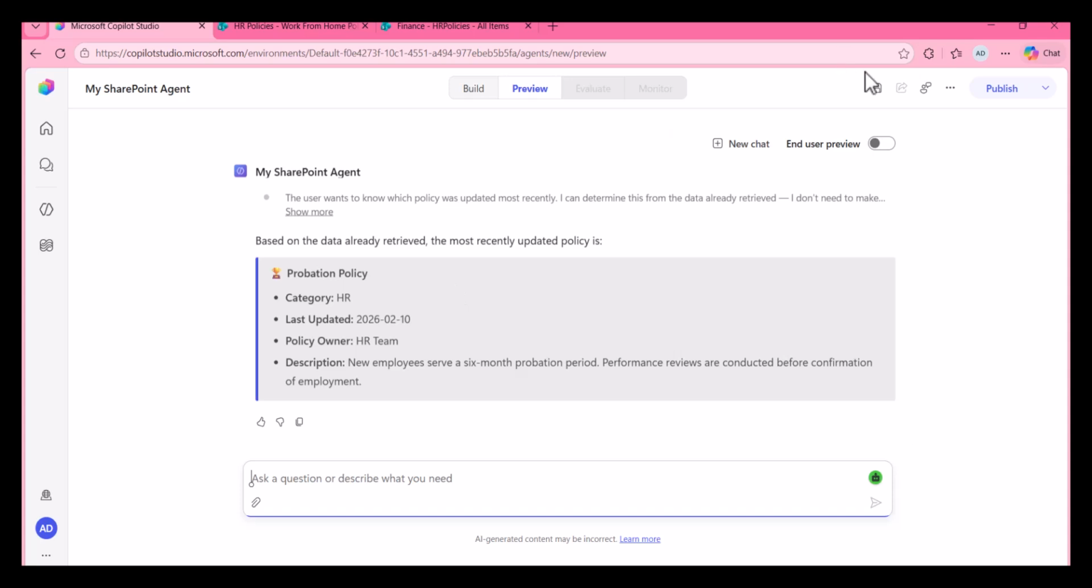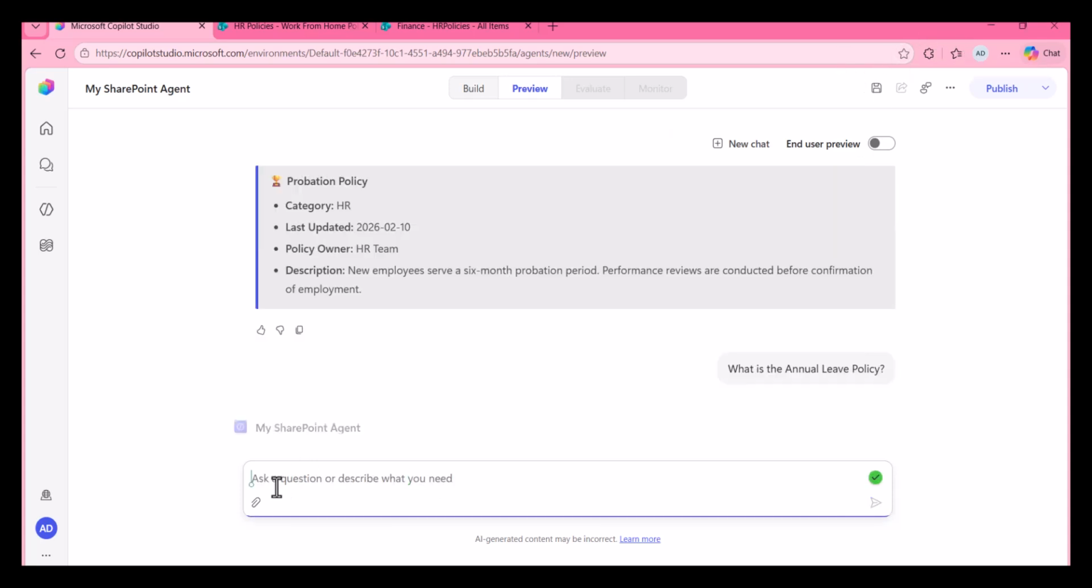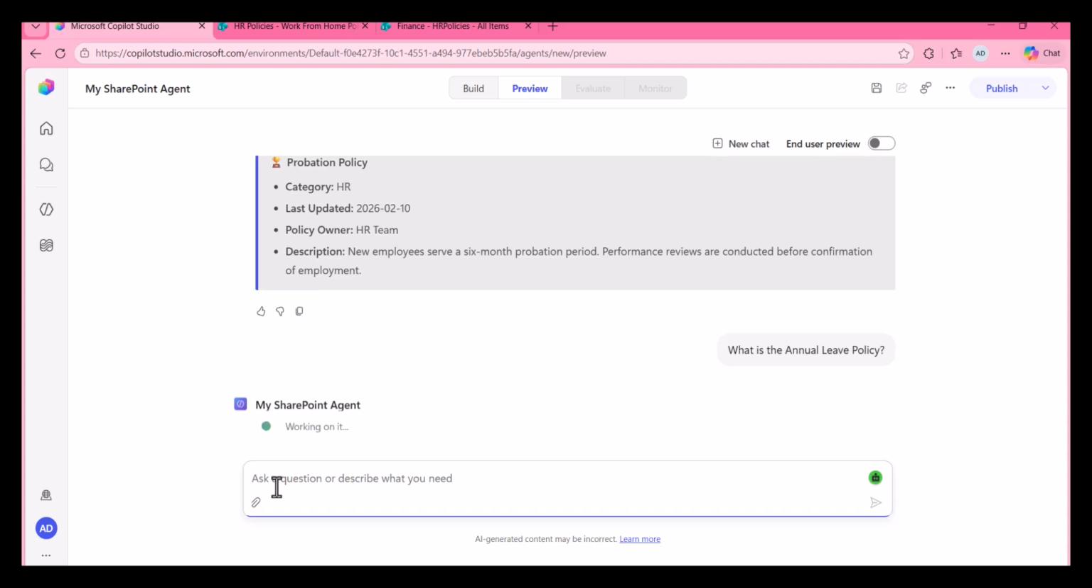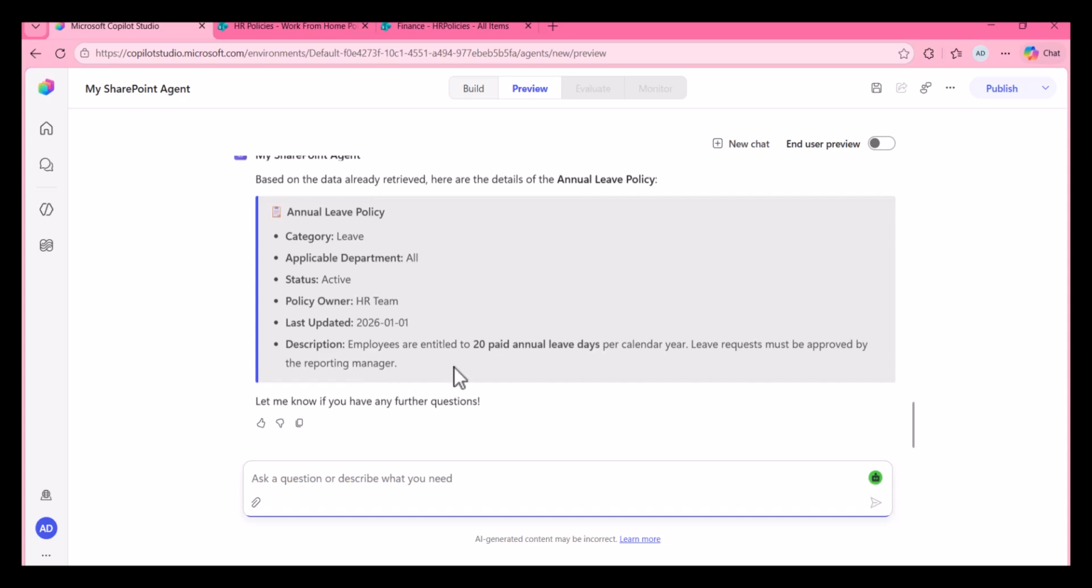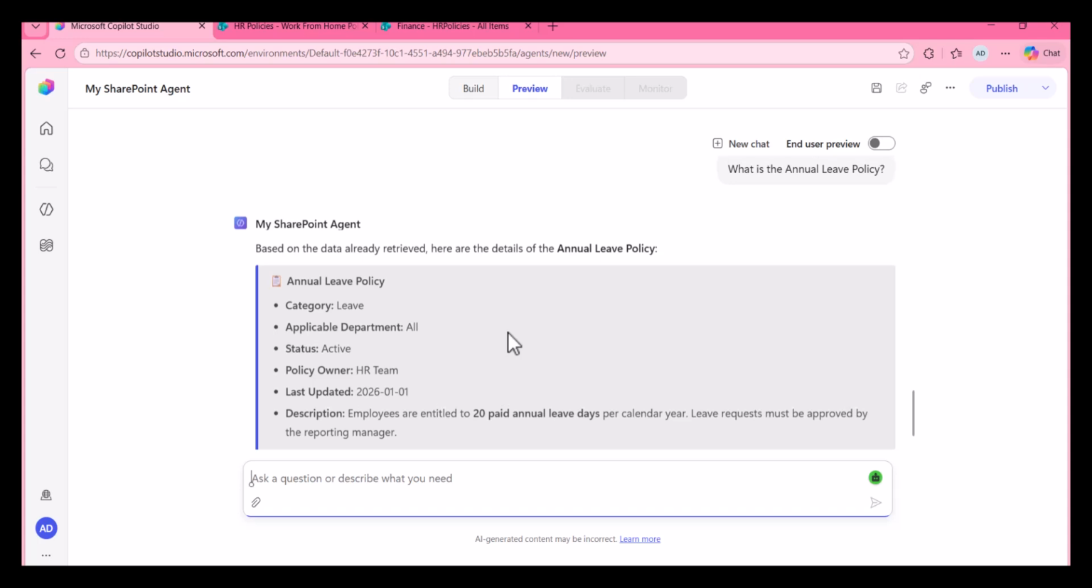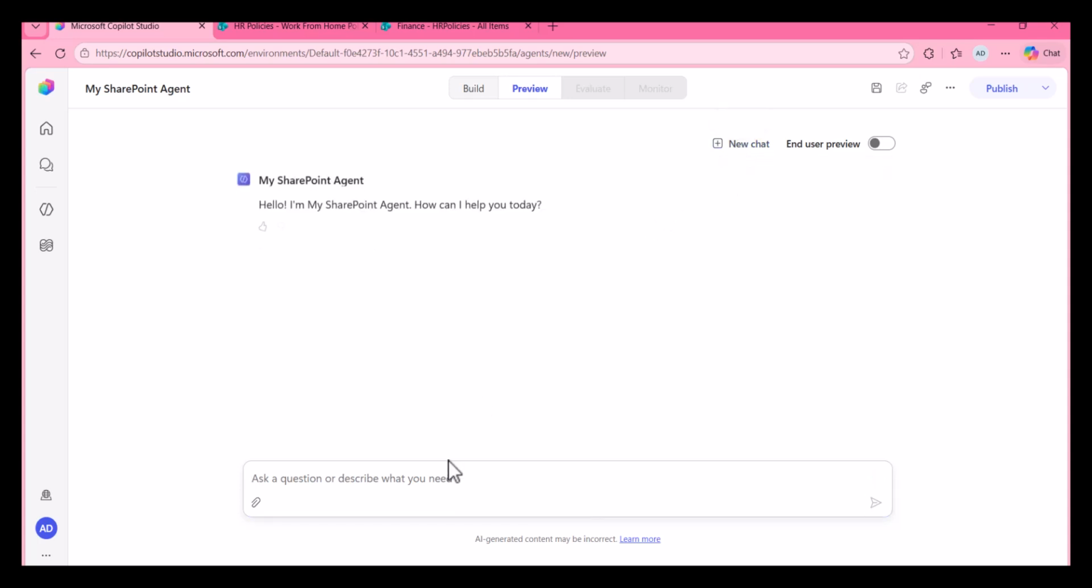Now here I'll ask what is the annual leave policy. Once I click on this one, you can see now it is showing the 20. But why is it giving 20? Because it has already loaded that get item action. So what we need to do, we'll click on this new chat. Then here I will ask what is the annual leave policy. Now it will retrieve the information.